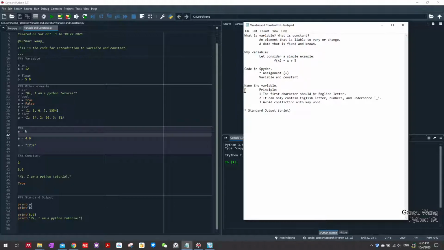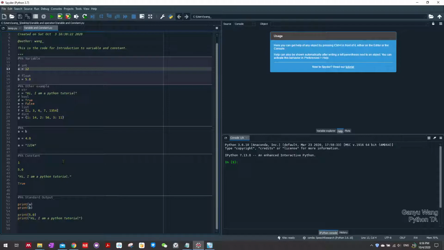So let's see what variable and constant look like in Python. Before we start, I want to talk about an operation called assignment. Here in the 12th line and the 13th line, there is an equal sign. It is an assignment, which means assign 12 to A. And in the last line, assign 5.0 to B.